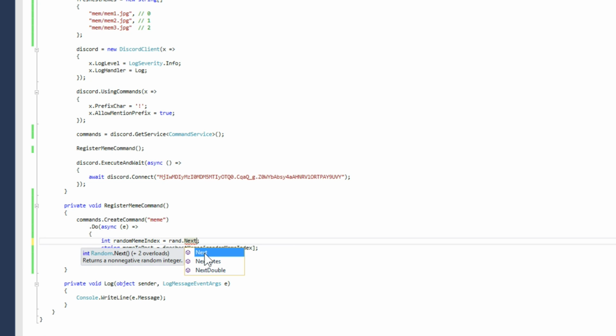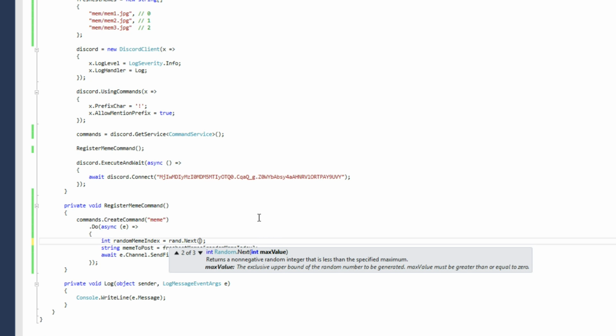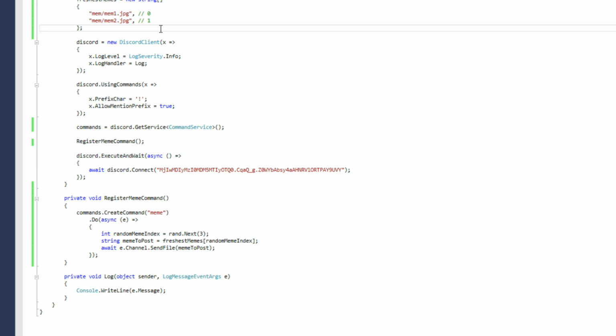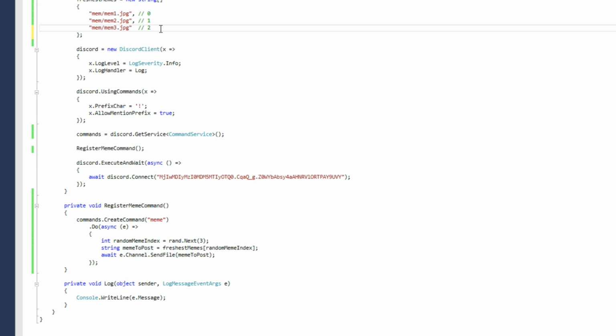So finally, what we can do is int random meme index equals rand.Next. Next is a function under the random number generator that generates a new random number. That should have been self-explanatory, but I explained it anyway. It takes a parameter, max value, so it generates a random number between 0 and whatever value you pass in. So we could just pass in 3 because we know there's 3 elements. But if we delete one, then it could throw an error if it tries to send the third element because there is no third element. Or if we add more elements in the future, we'd have to come back here and update this, and that's just messy. The best way to do it is to have it just calculate how many elements there are. So in order to do that, we say freshest memes dot length. Look how easy that is.